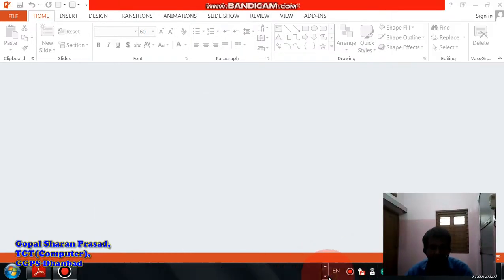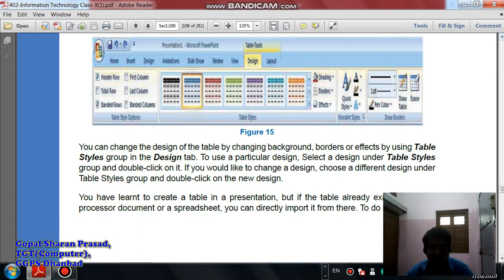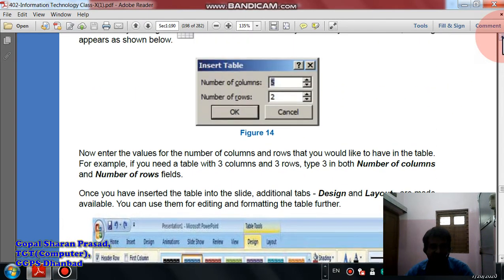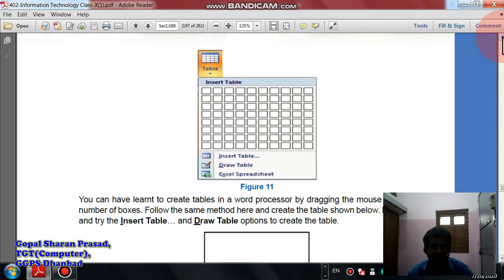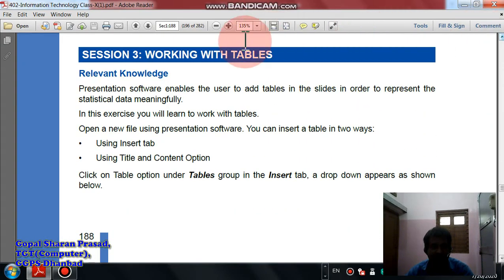Now, today I will be teaching you session 3 of Unit 5. Session 3 is dealing with the topic working with table: how we can add table in PowerPoint. We can add table in PowerPoint using two ways: one through the Insert tab, and second through the title and content option of slide layout.